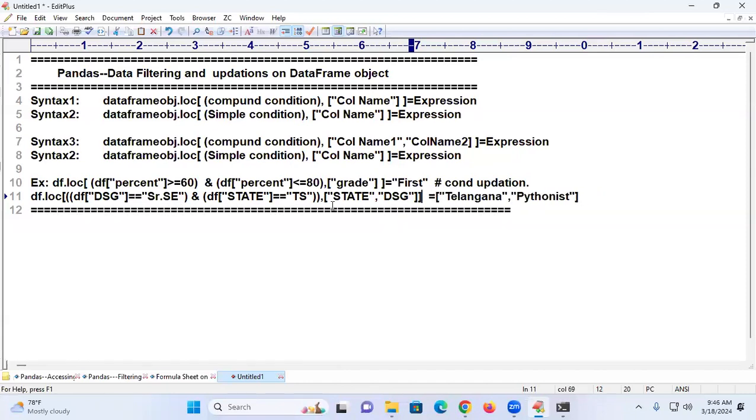So here, see this? Condition. Column name 1, column name 2, so on, column name n. Even in this case also, column name 2, column name n. Here also with a simple condition you can do it. Column name 2, column name n with expression. With a single column with compound and simple, with a compound and simple, multiple columns also updating.